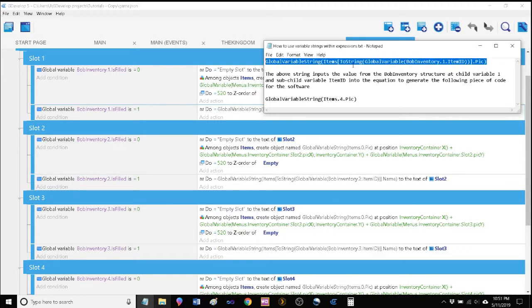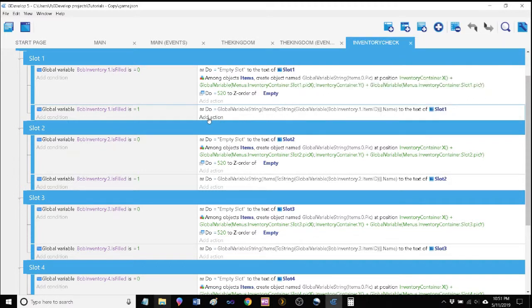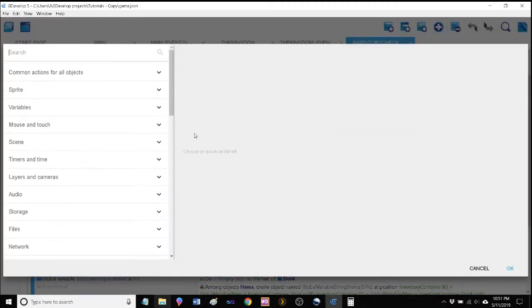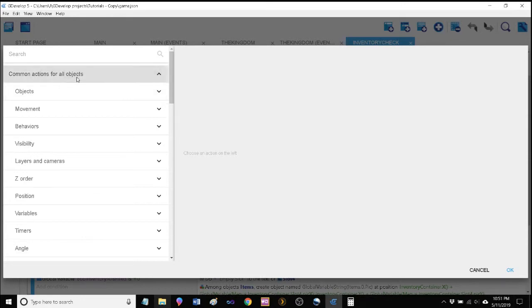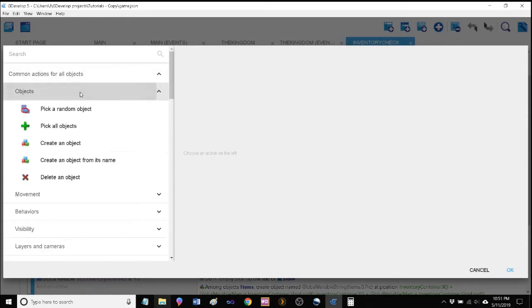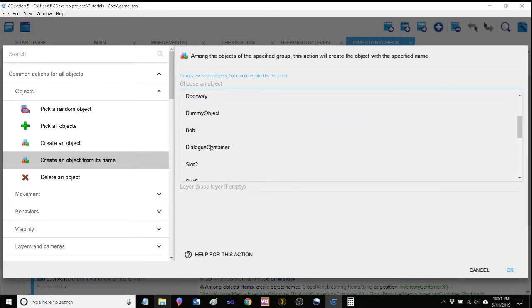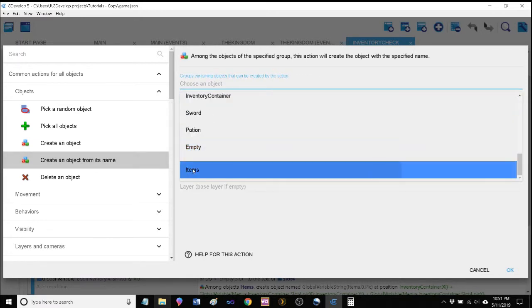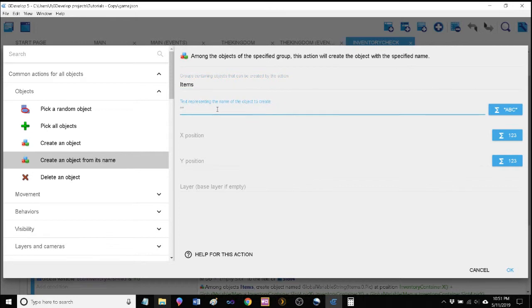I'll try to remember to post this bit of code in the comment section so you can copy and paste it. But let's go ahead and copy that here and then go into our inventory 1 slot that's filled. And we'll go to common actions for all objects. And then we're going to do create an object from its name. And let's choose from our grouping, which is items here. Here's where we Ctrl+V paste this in.